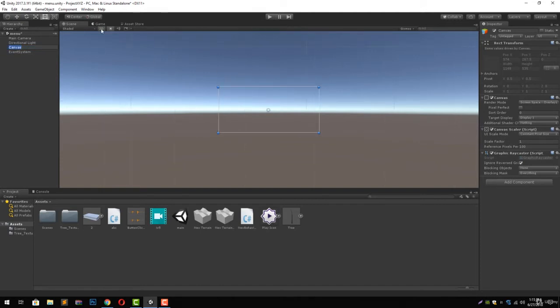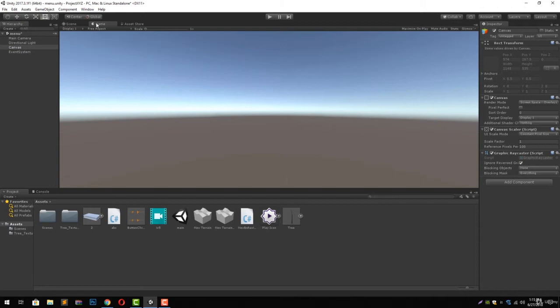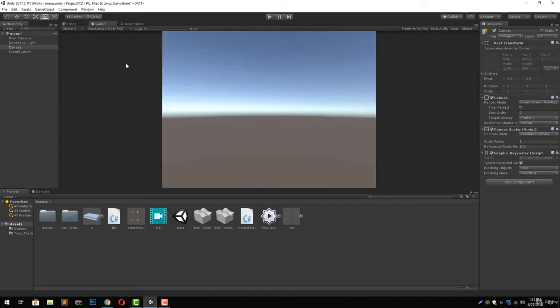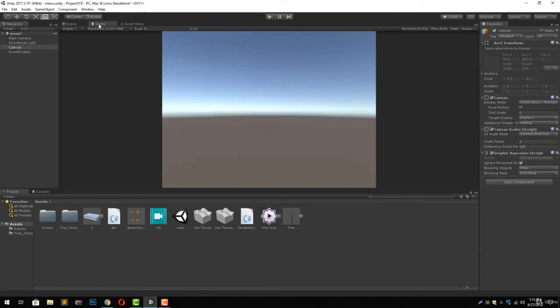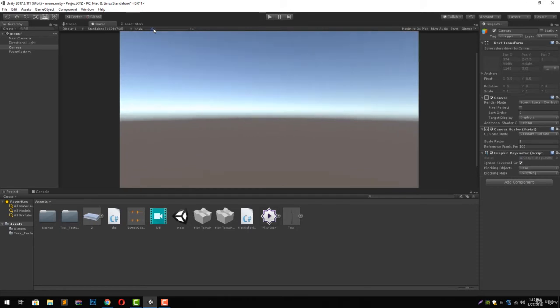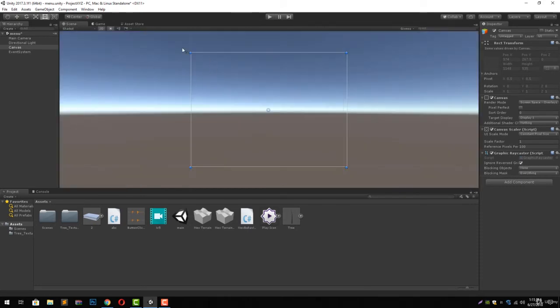Next, let's just double click it and you will see that the canvas already appears on the whole screen. If we change our screen to 1024 and 768, you will notice that canvas size changes automatically. If we increase or decrease the scale, the scene automatically changes the canvas size.